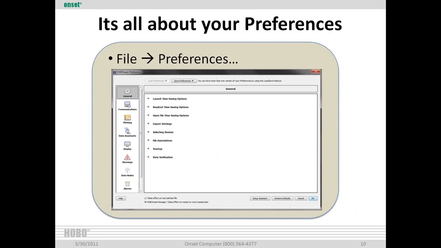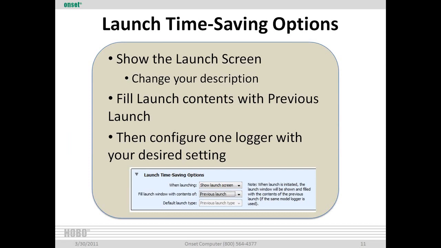So really what it comes down to is, what are your preferences? Within HOBOware, we have a bunch of features under the Preferences tab that allow you to customize HOBOware and how that works for you. And the first thing that we're going to take a look at here is our launch time-saving options. There's a couple things that you can change right within HOBOware, which we're going to switch over and look at how to do that here.